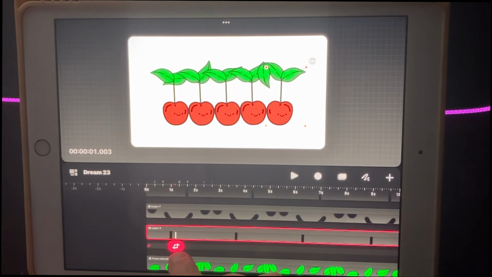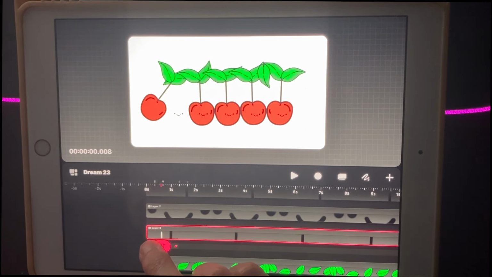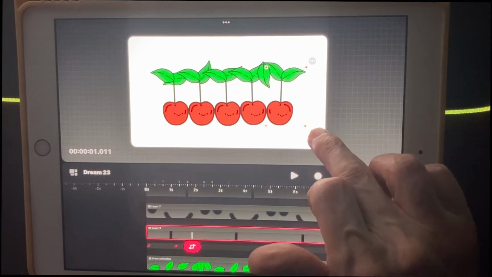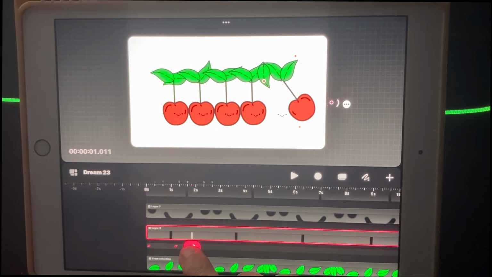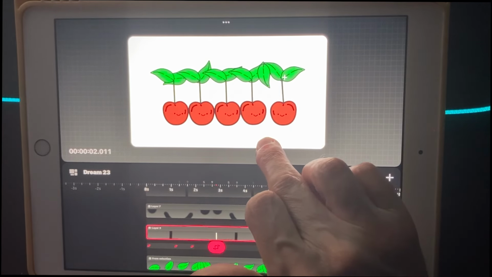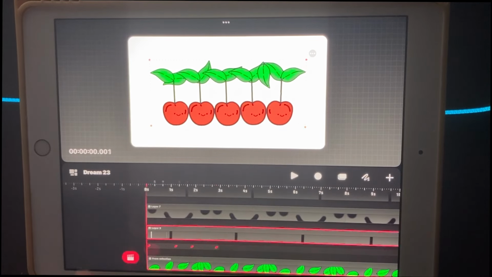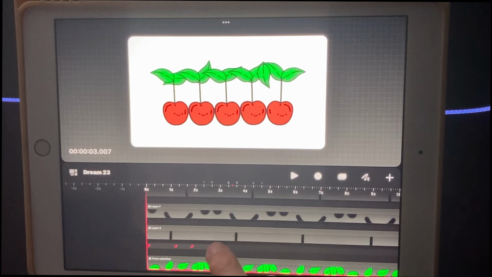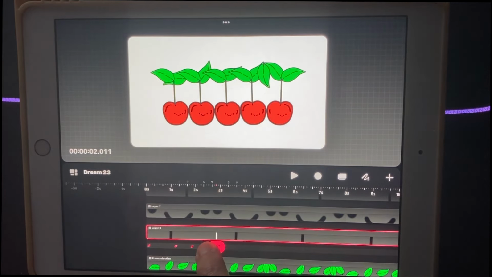And then he hits right there. So we're going to go out about half a second. Make him go up. Move it over about another half a second. Move him back down. All right, let's see what that looks like. Boom. Boom. All right, very good. Actually, we could probably move that a little bit closer.